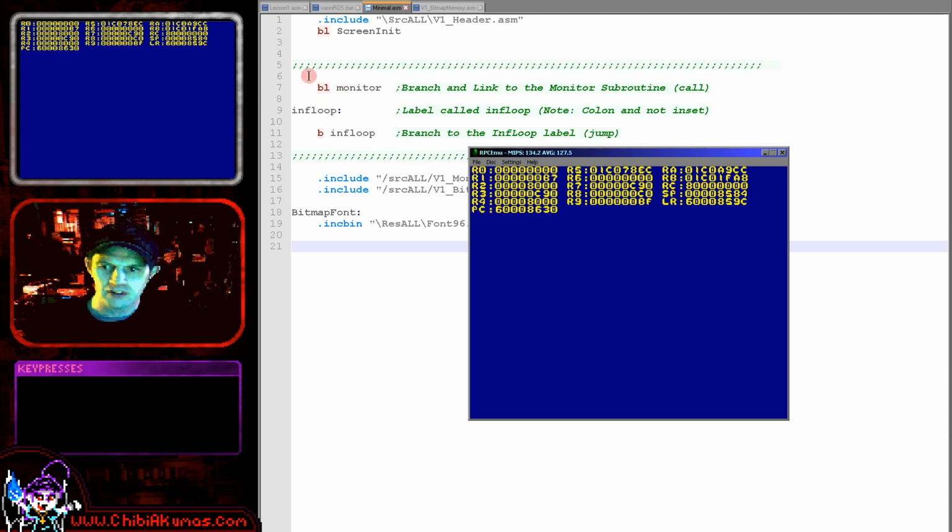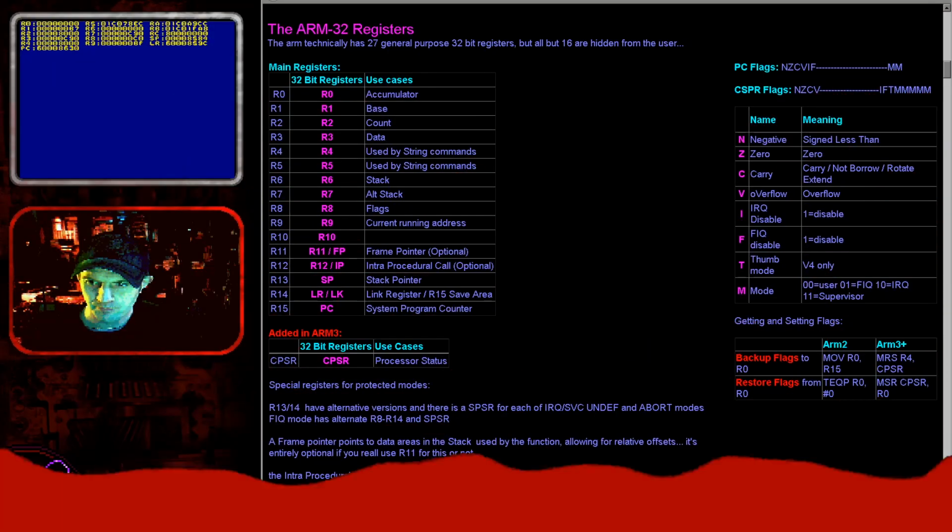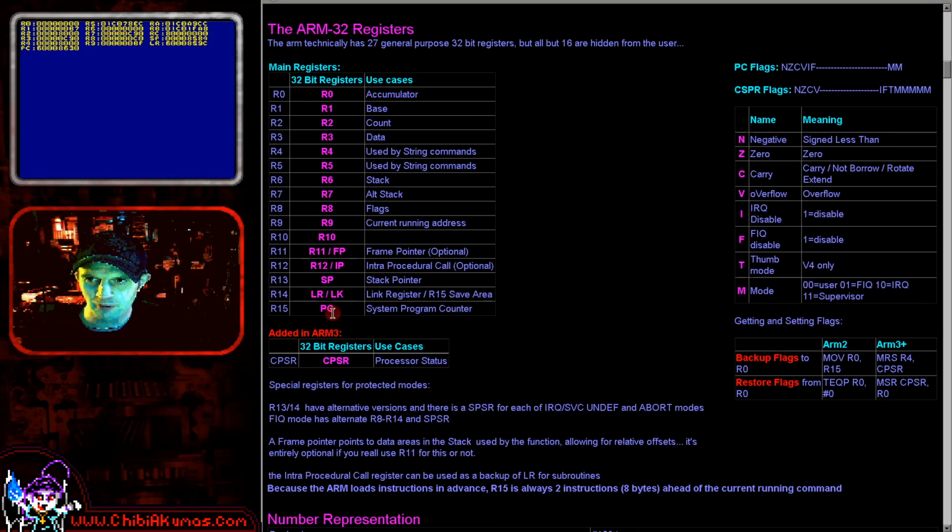Now, BL stands for branch and link. This is the equivalent of a call within the ARM CPU. What this means is it's branch, which means jump to a label, and link, which means transfer the program counter to the link register. Now, if I just switch back to the last screen for a second. You may remember I said before the program counter was register 15 and the link register is register 14. So what happens is the program counter is copied to the link register when the call occurs.